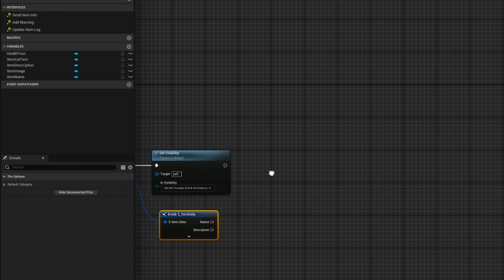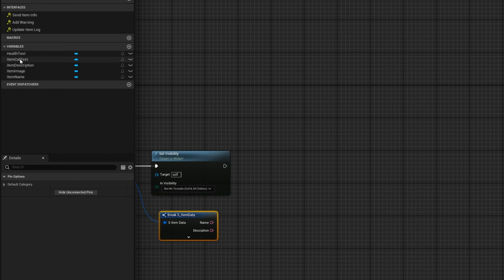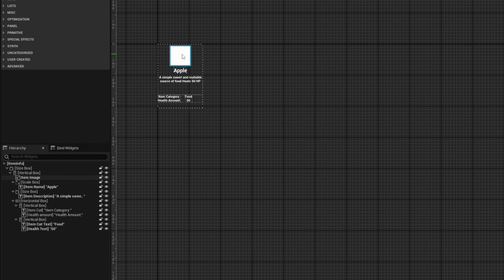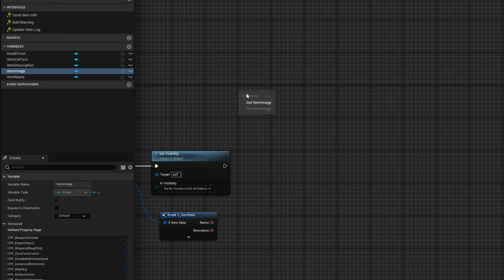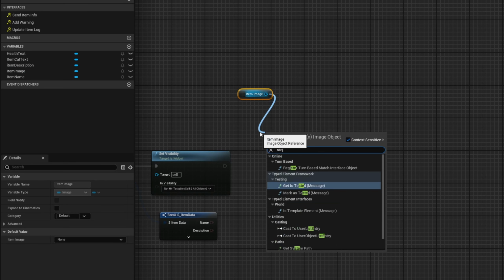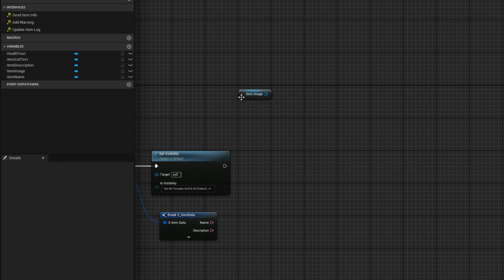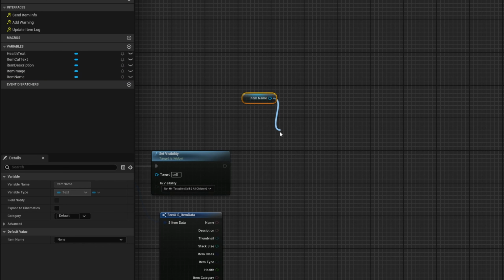All right, let's set all our values now. So let's just drag them all out in the order that they are in terms of this. So it'll be the item image, the name, the description, the category, then the health amount. So we'll do the item image, and we will set... You know what? Actually, screw that. Let's do it in order of this so it's clean. Item name. Set text.